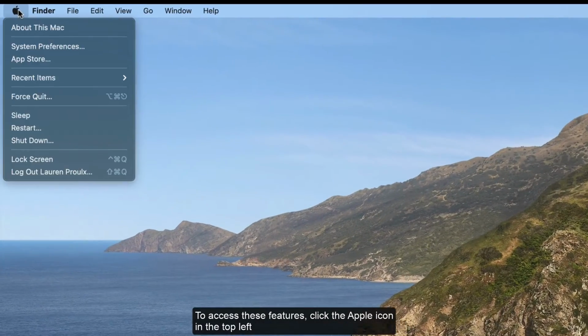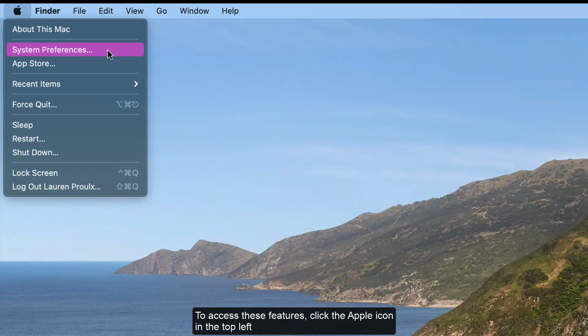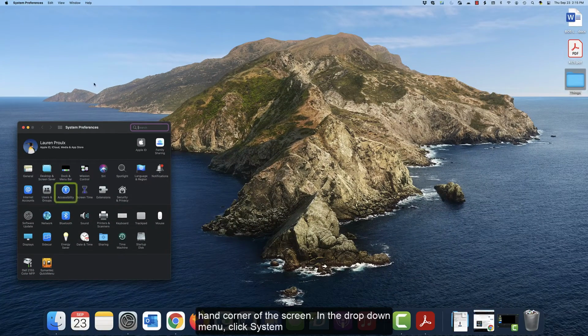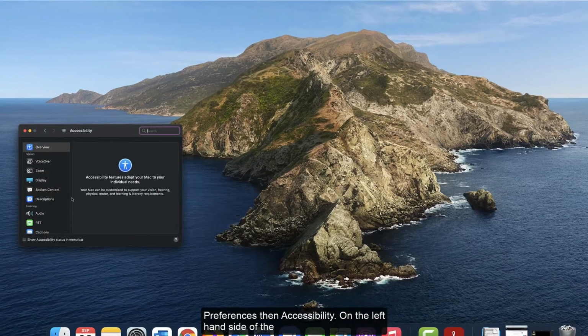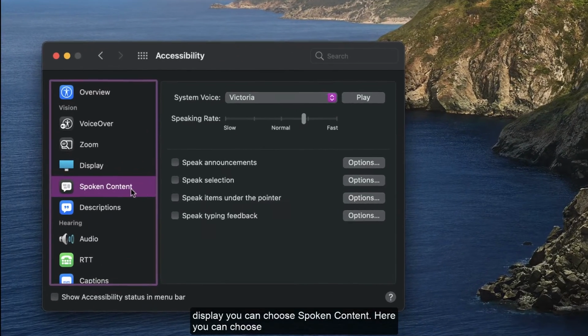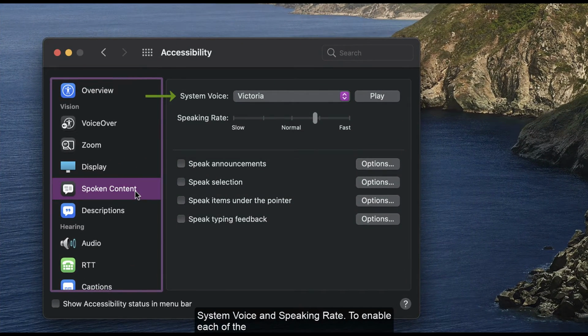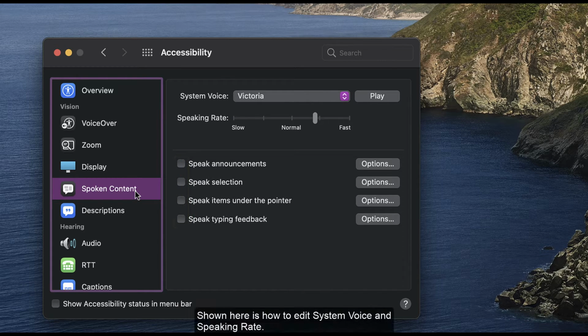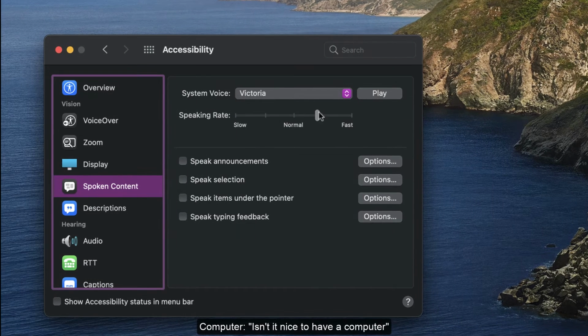To access these features, click the Apple icon in the top left-hand corner of the screen. In the drop-down menu, click System Preferences, then Accessibility. On the left-hand side of the display, you can choose Spoken Content. Here you can choose System Voice and Speaking Rate. To enable each of the following features, click the checkbox. Shown here is how to edit System Voice and Speaking Rate.